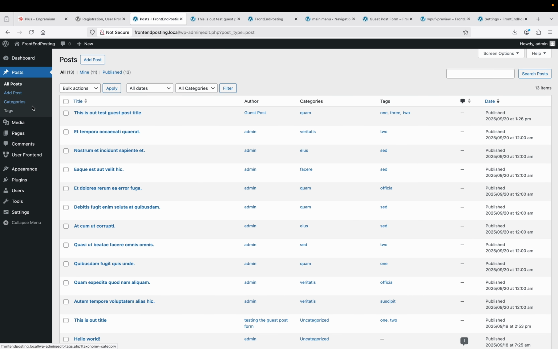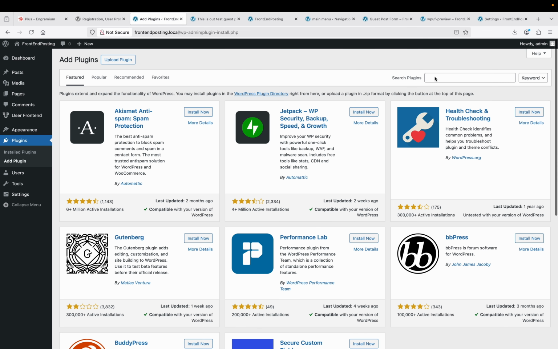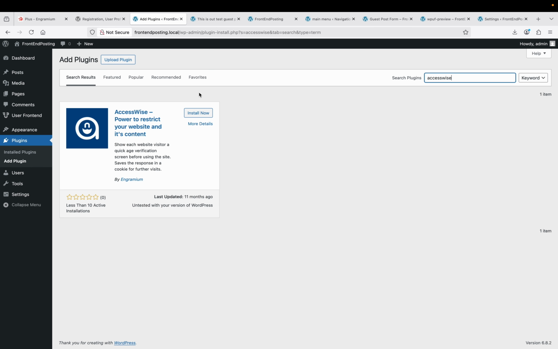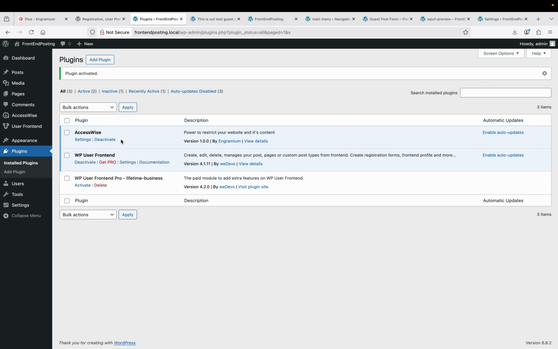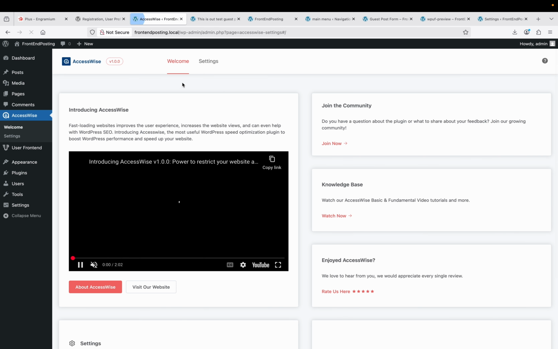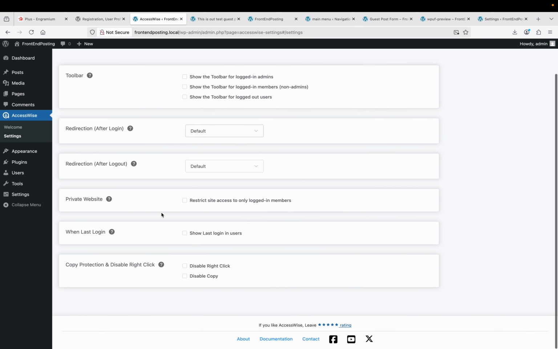To do that, we will go to plugins and click on add plugin and search for Accesswise. So this is the plugin. We will hit install now. It will take a few seconds to install the plugin. After installing the plugin, we will click activate. As you can see, it's installed. We'll activate the plugin and we'll go to settings. In here, if we scroll down we will see copy protection and right click disable.